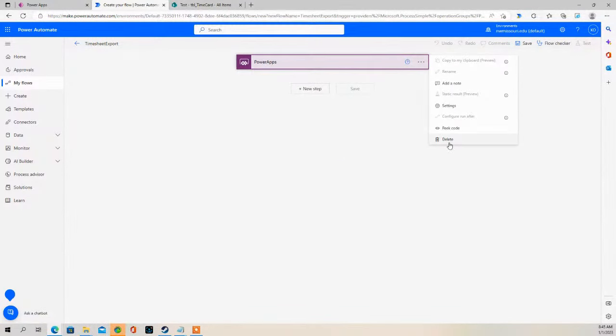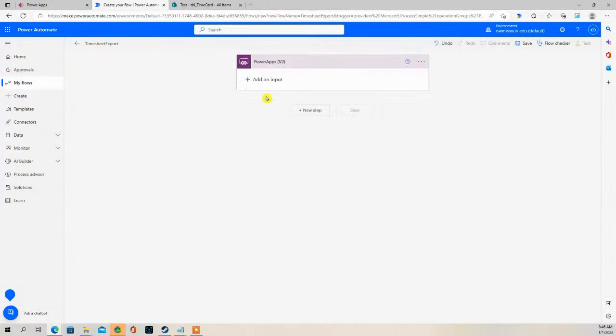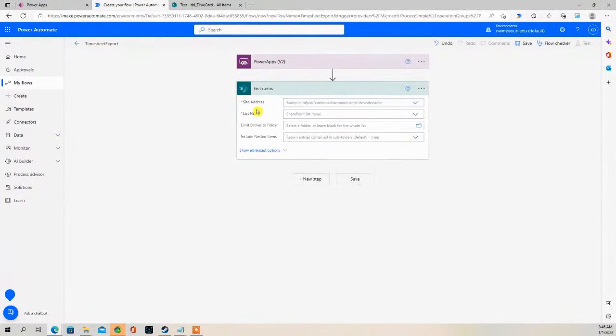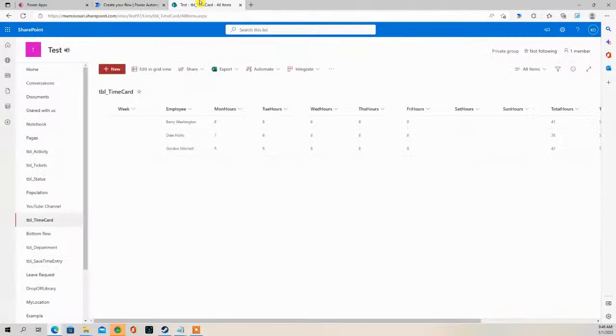Let's make sure it's the V2 PowerApps trigger, this one. Okay. So I'm going to choose Get Items, which is an action for SharePoint. I'm going to select the site address and the list name, which is TBO underscore time card. So we're going to get the items out of this list that we've saved.